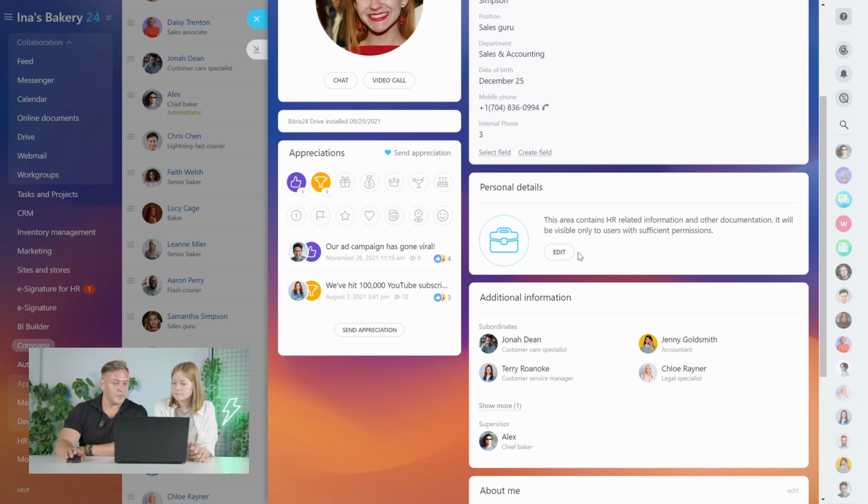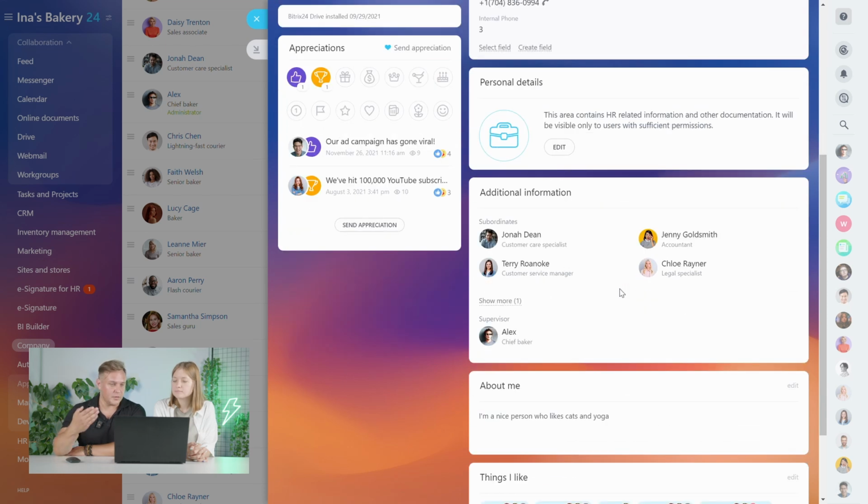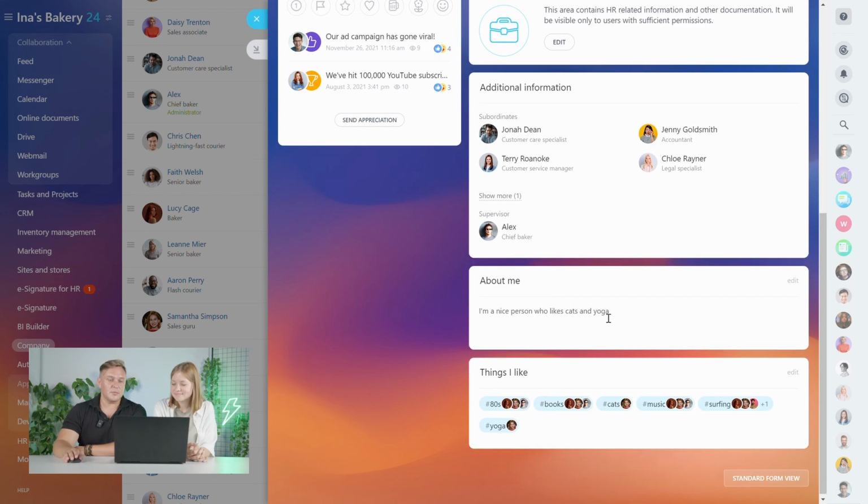There's some additional information which gives us a clear understanding of who this person's subordinates are, and you can contact them, and who their supervisor is, which turns out to be me in this case. And there are some social blocks here about me, so we can see that Samantha's a nice person, and she likes cats and yoga. And also things I like, which are basically tags that you can use to connect to other people's interests. Some people might be a little bit shy to connect with other people. They can use these hashtags to see if someone else shares their interests.